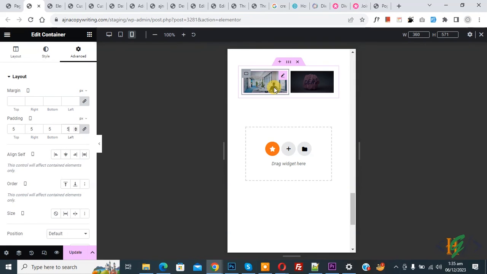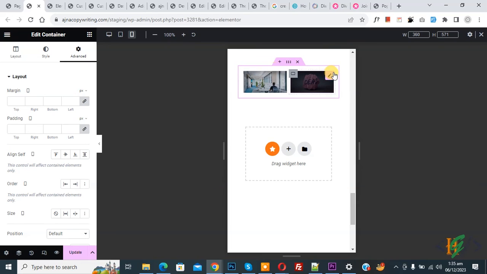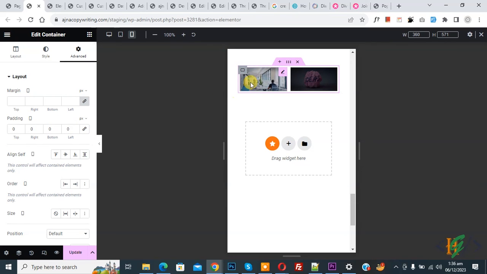Now you see again edit container. So click on it. Go to advanced. Now you see some gap. Now you see padding. Again click on it. Now 0. Now you see padding remove from container, and then click on update. So in this way you can show two column layout in container in mobile.